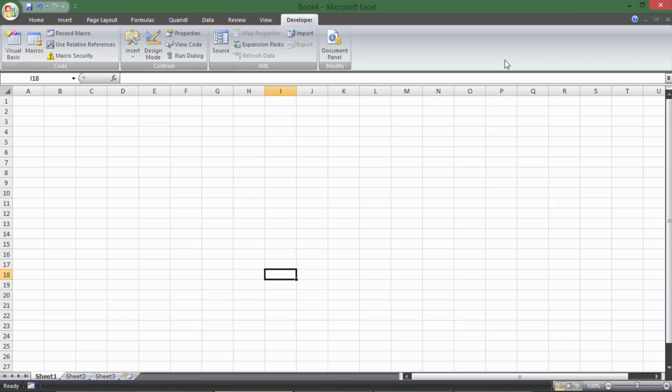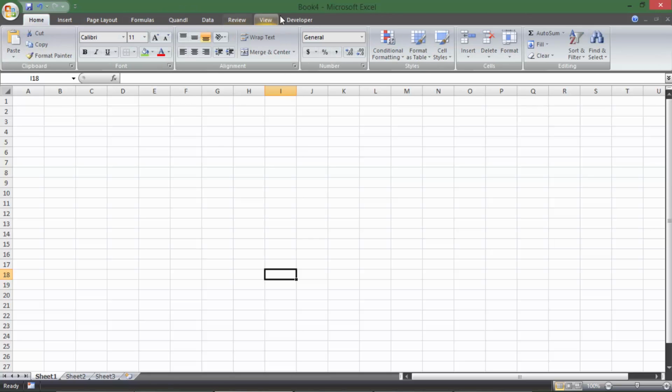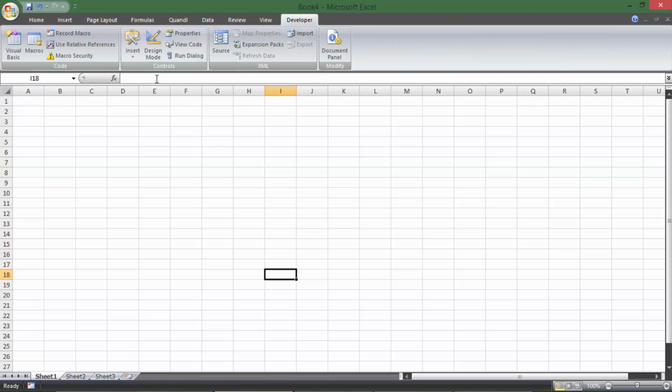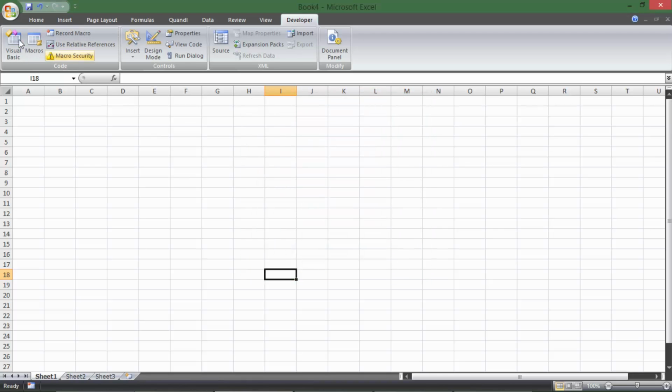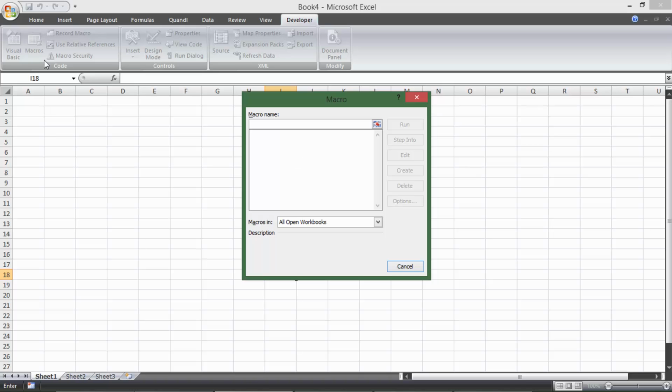So this thing up at the top, all these buttons and things, this is called the ribbon, and that's what you can use to get other things available in Excel. See? So we're going to the developer tab. Now if you haven't made any macros yet in your program, and you click on macros, this will come up. It'll be blank, and there's nothing that you can do here.